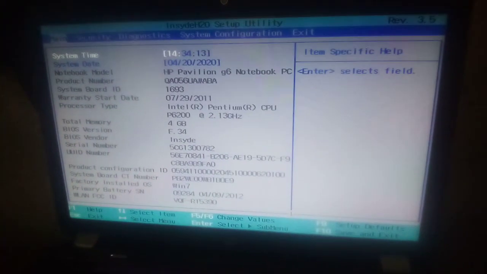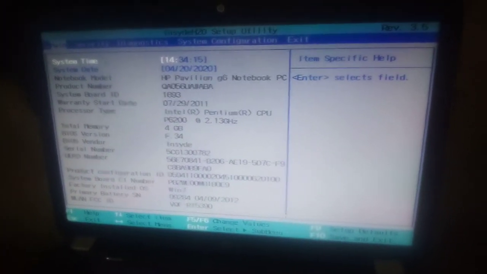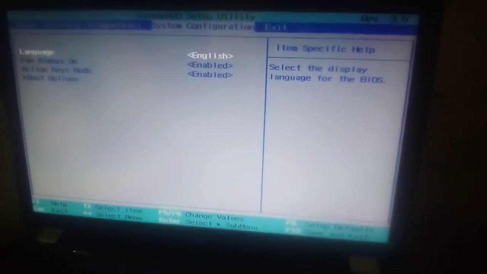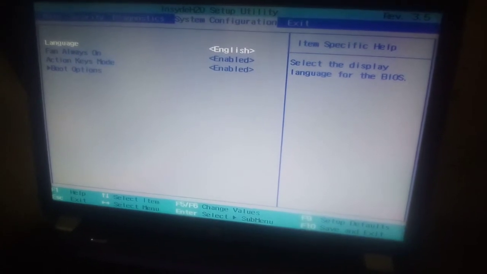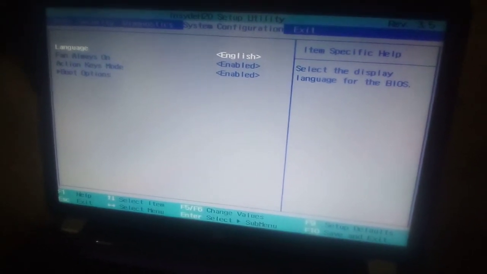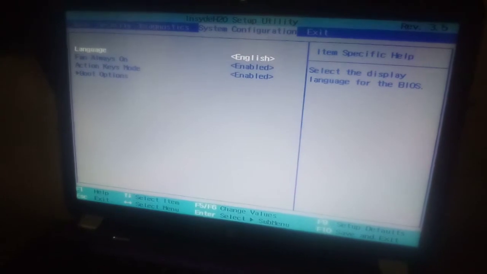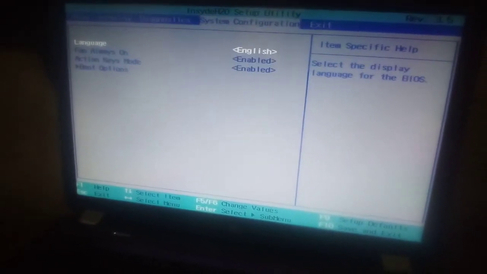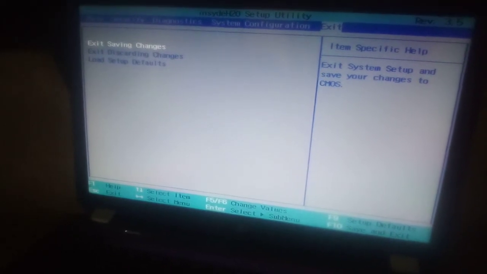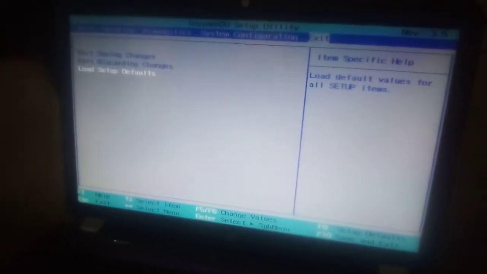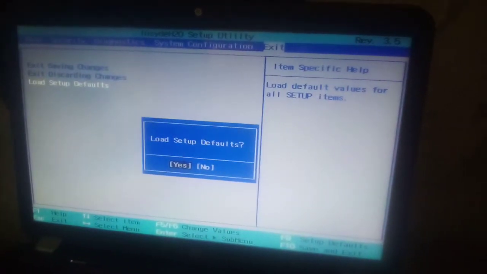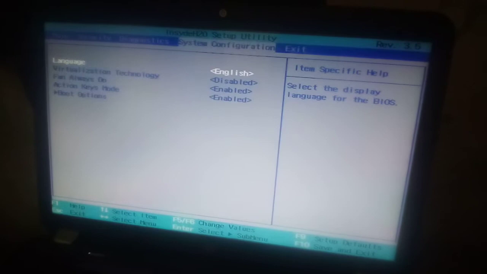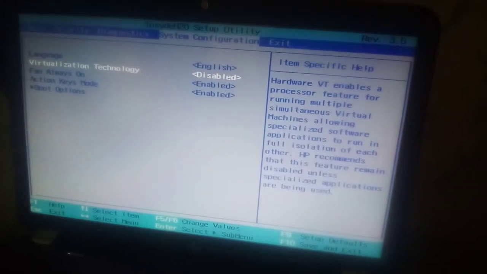And now I'm in my BIOS. And so you go to the system configuration. Now it should be here by now. So if you don't see yours here, that's one of the problems I faced. I had a problem like this when I was trying to do it. So I say you go to your exit, then you choose load setup defaults. Yes, you go back to system configuration and see it.